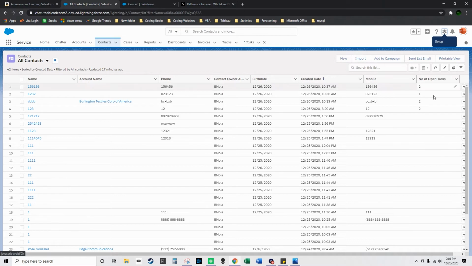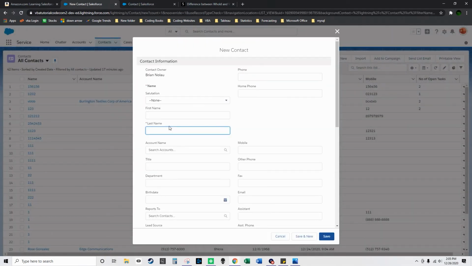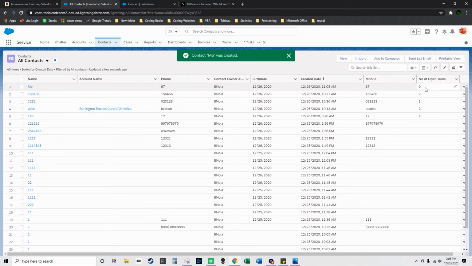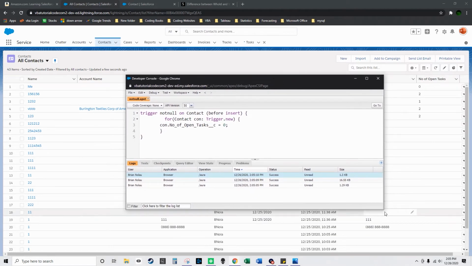Now I'm going to create a new contact and demonstrate this Apex code that you just created. Go to New, and I'll make a contact called Me, give him a number like 87, and click save. Now when I go to my contacts, he has 0 tasks currently. Before this record was inserted into the contacts table, it made sure the value for the column was equal to 0. You just need it to be 0 when you're creating a new contact.